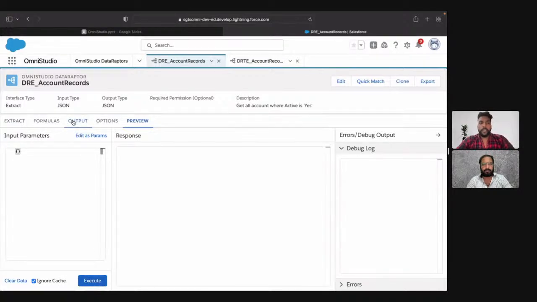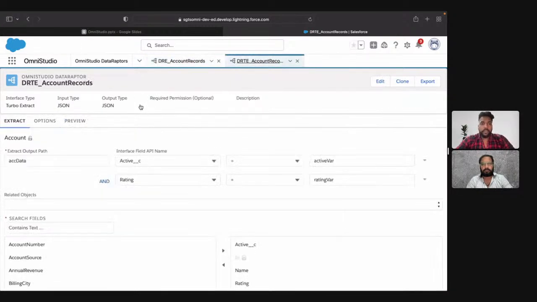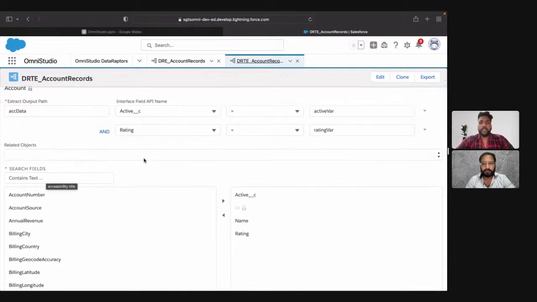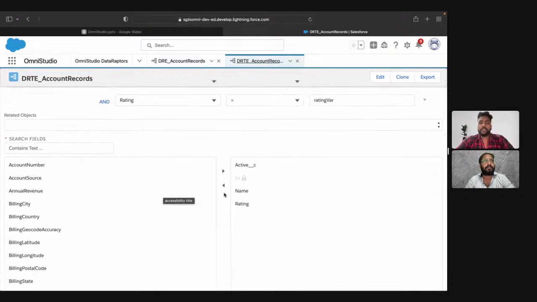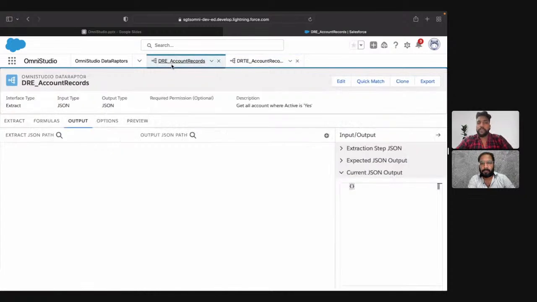Now we will go to the output tab. So before going to the output tab, let me go to the DataRaptor Turbo Extract again. So in DataRaptor Turbo Extract, till this step, it is similar to DataRaptor Extract. But in the DataRaptor Turbo Extract, you are just directly selecting your fields, like active, name, rating, and all these fields. But if you want to fetch the fields in your DataRaptor Extract, then you have to create the output mappings.